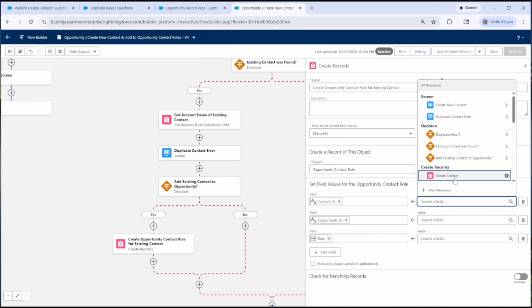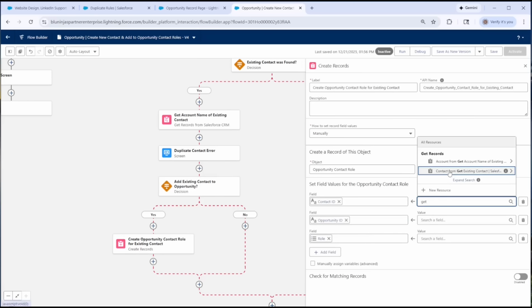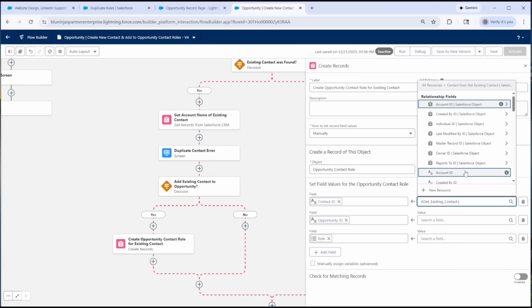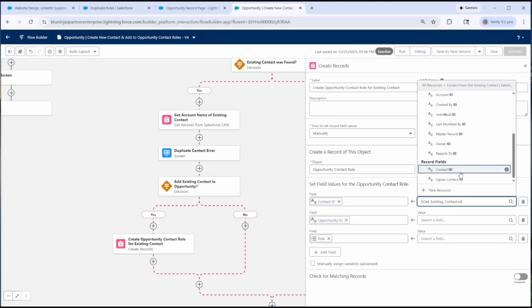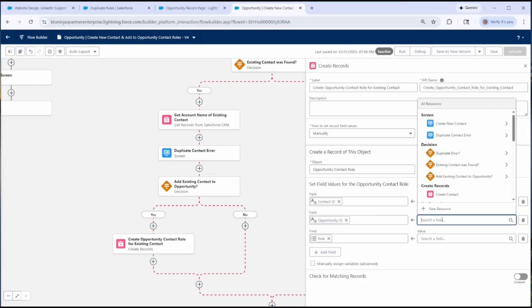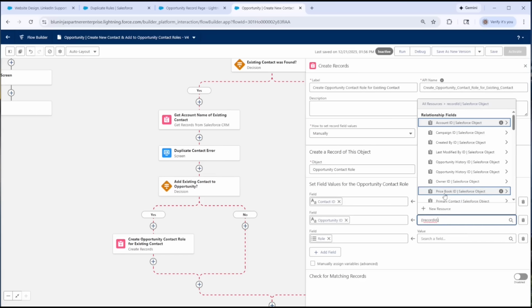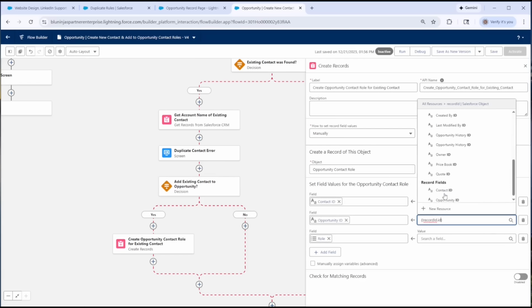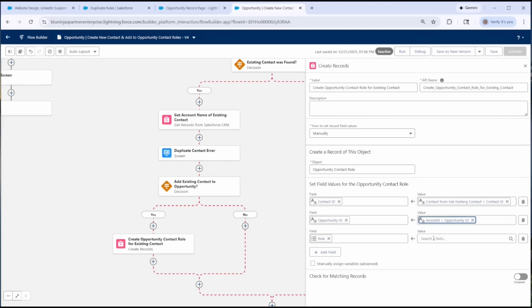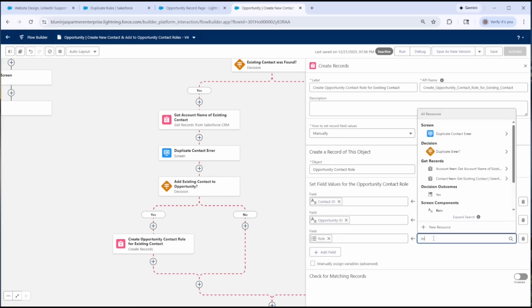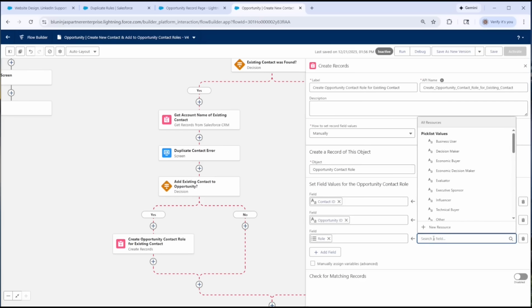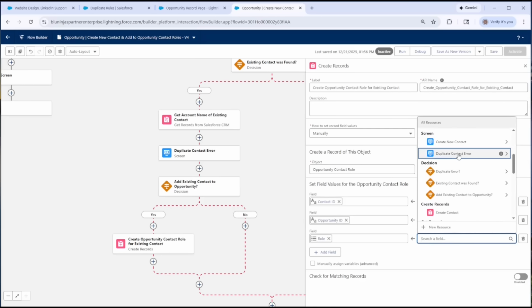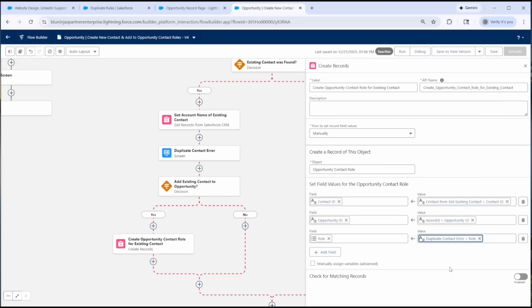But this time our existing contact is going to come from this get. Our opportunity will come from our same record ID that it did before. And then the role is going to come from the new drop down in that screen. Let's scroll down here and find that, the duplicate contact error screen. And we want the role that the user selected.